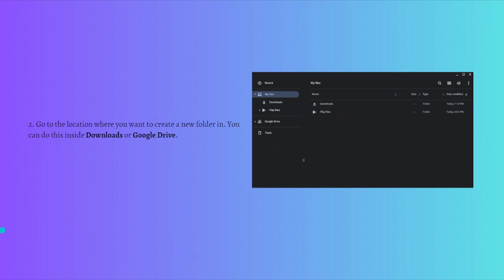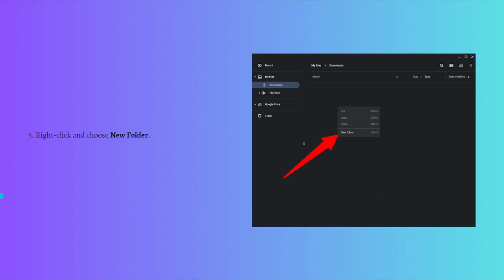So you see right here. And then lastly, just simply right click and then choose the new folder on the menu. So right here, just click onto the new folder section.